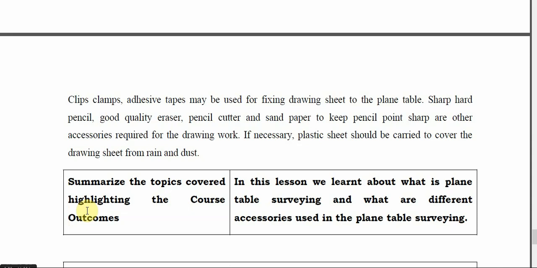So in today's class, we learnt about what is plane table surveying and what are the different types of accessories used in plane table survey.